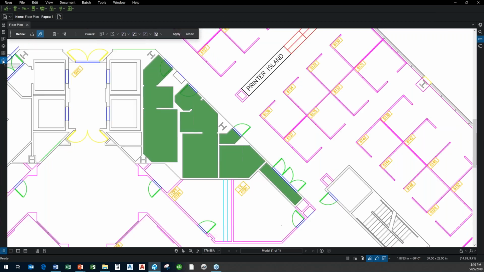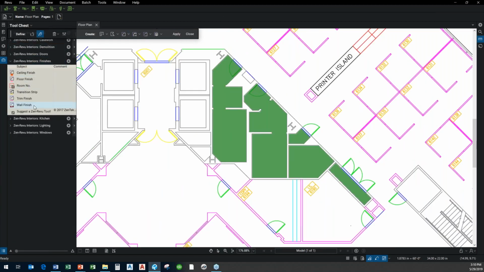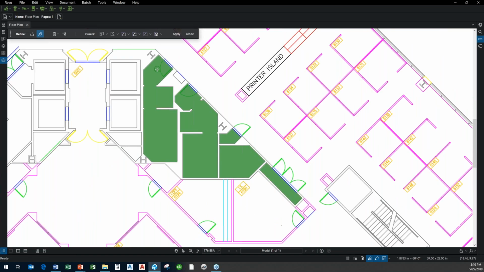Now, just to give you guys an idea, what I have over here are ZenTek Revu tools. They're just prepackaged sets of tools we use for different types of work, and we regularly customize for people too. But the big thing here is that I've got a number of wall finishes, ceiling finishes, floor finishes, whatever kinds of tools you've built for yourself inside of Bluebeam in your tool sets. Those will be available for you to use automatically in conjunction with these areas that we already have selected.